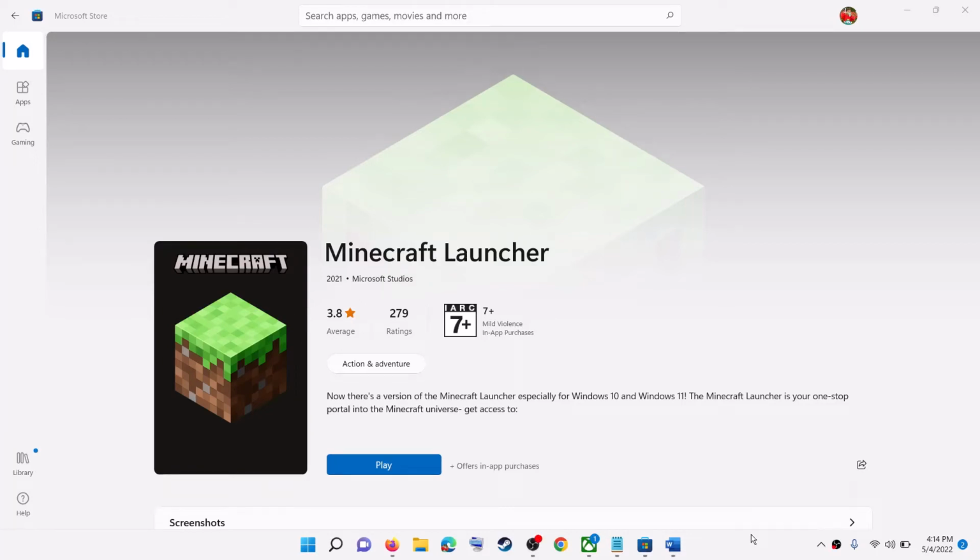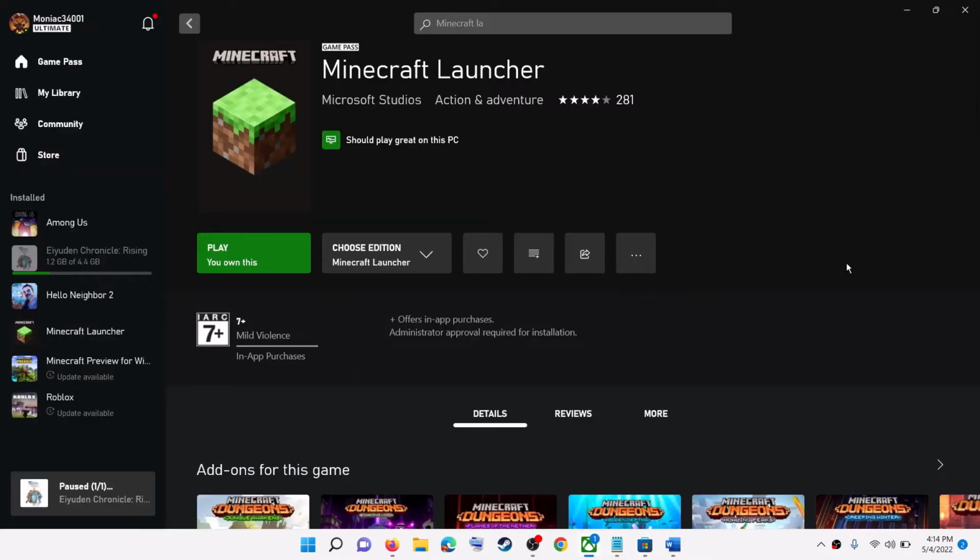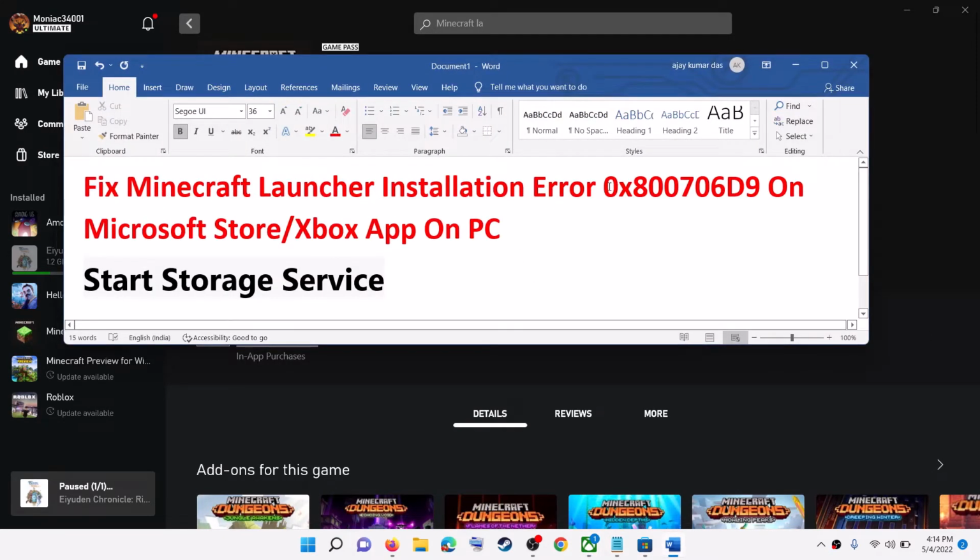Today in this video I'm going to show you how to fix when you are unable to install Minecraft launcher on Microsoft Store, or if you are unable to install it on Xbox app, and if you're receiving this error code that is 0x800706D9. So the first step is to start storage service.